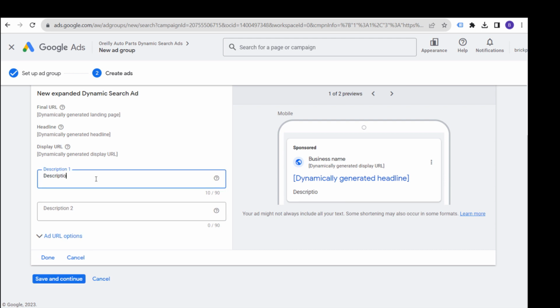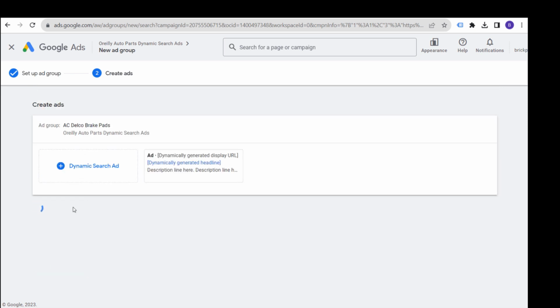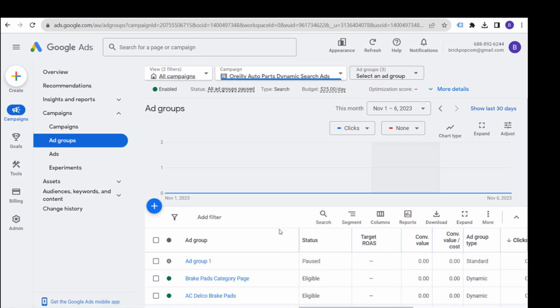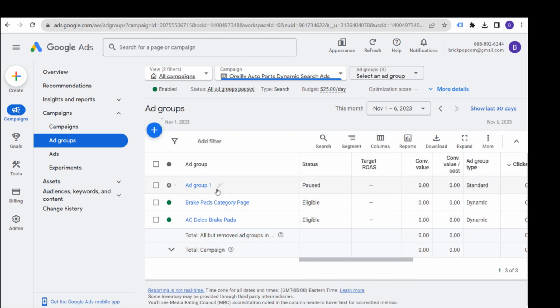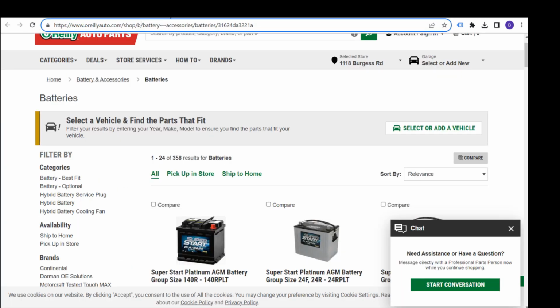And we'll do the same thing here, description line here and description line here. And we click on done, save and continue again. And now we have our second ad group created. So basically what you can do is just continuously go through all these different product category pages.